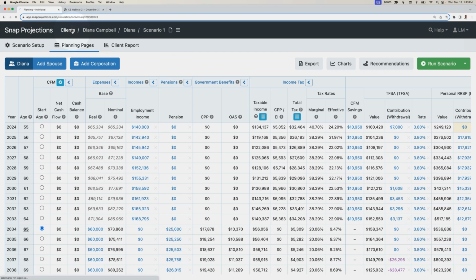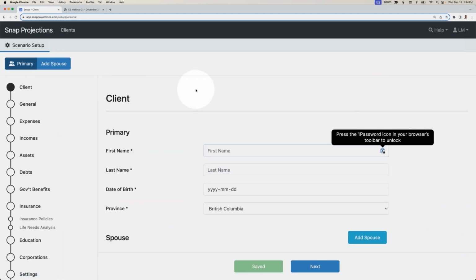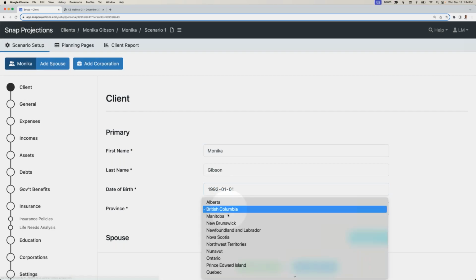So I'll go back to my clients list. I'll click add new client. And this time we're going to do a projection for a combined couple because there are a few minor differences in the experience once you have 2 individuals in the plan instead of just 1. So I'll enter in the first client, so Monica Gibson, born 1992, and living in Ontario.